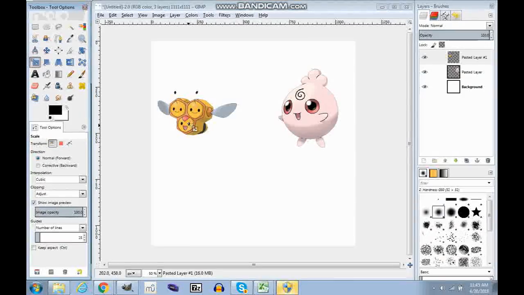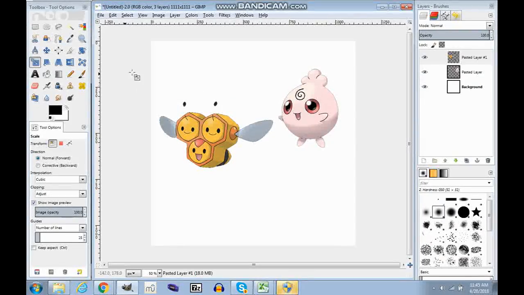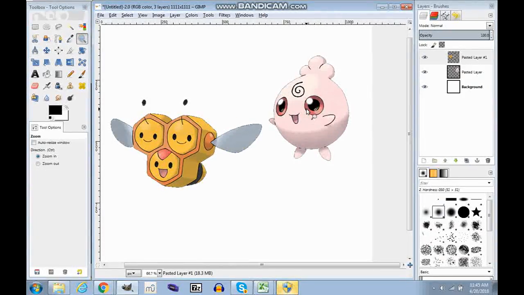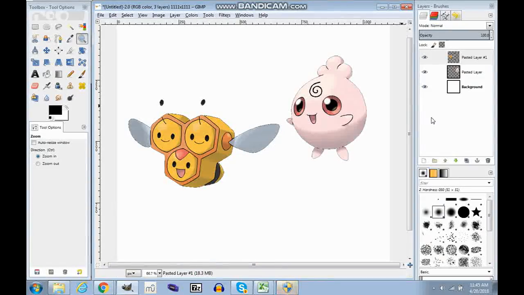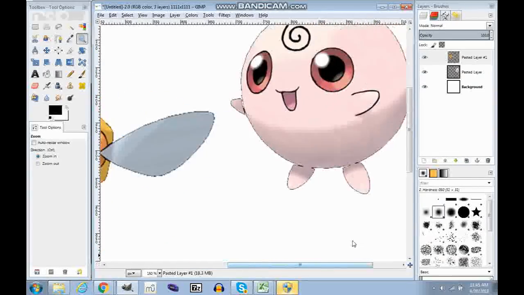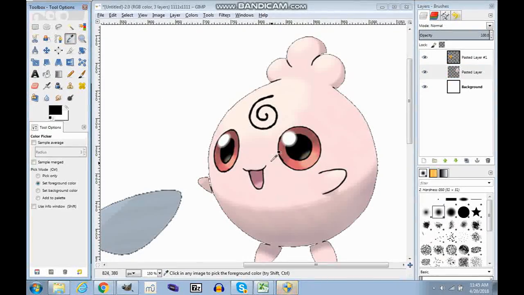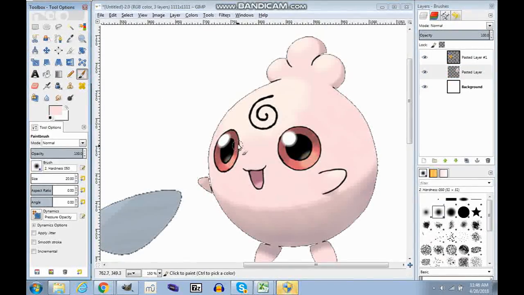Alright, now what are we going to do with this? Let's make this a little bigger. There we go. I'm trying to think. Do we want to put Igglybuff onto Combee or Combee onto Igglybuff? I'm thinking we're going to use Igglybuff as the base form. So, I'm going to zoom in here. Let's do Igglybuff first. We're going to clear its eyes, its whole face. That's how we're going to start.